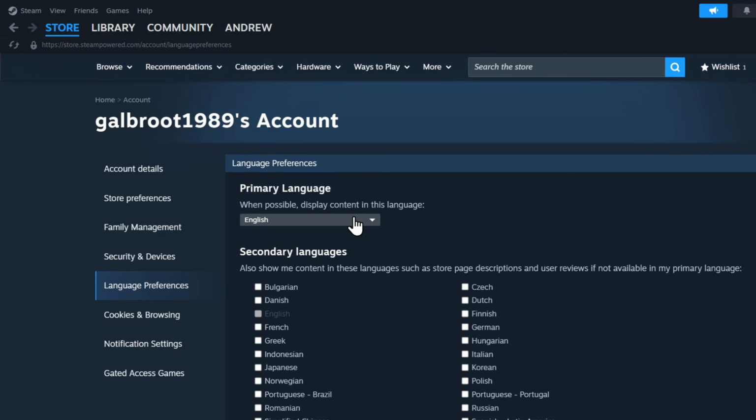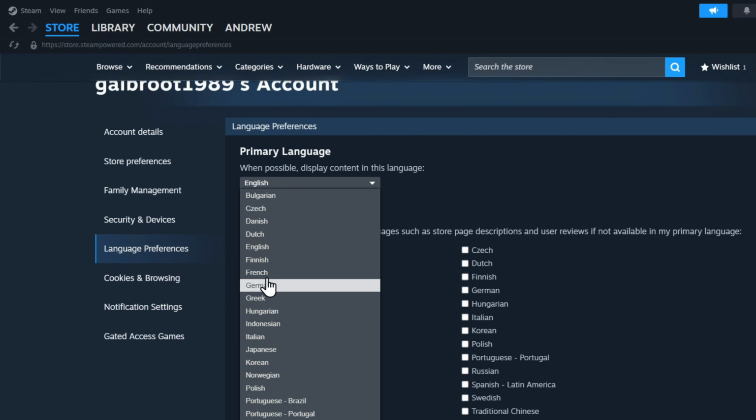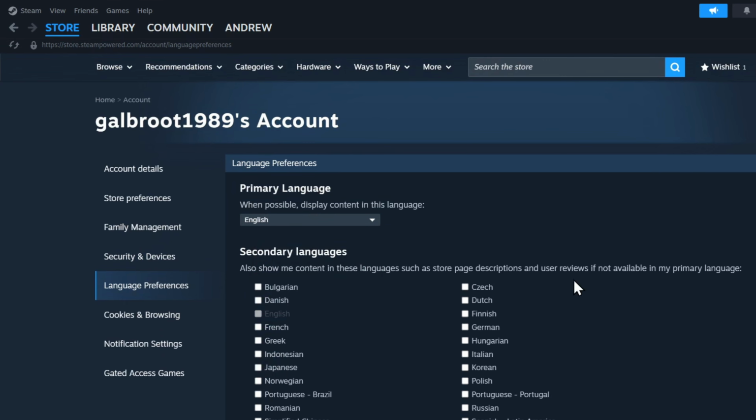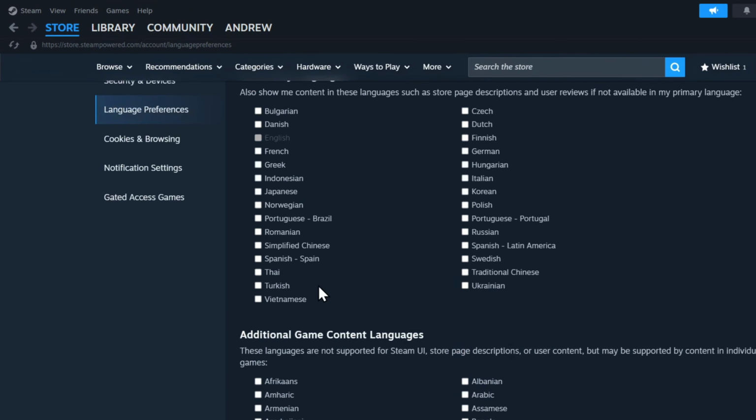And you can click the drop down and you want to look for the language that you want to set. So if I wanted to change mine to Finnish, or I wanted to change it to Czech, or whatever it is, I can always go ahead and change my language right here. Once you select your language, you can scroll down to the bottom and you have this greenish button right here that says save. That's how you can change your language.